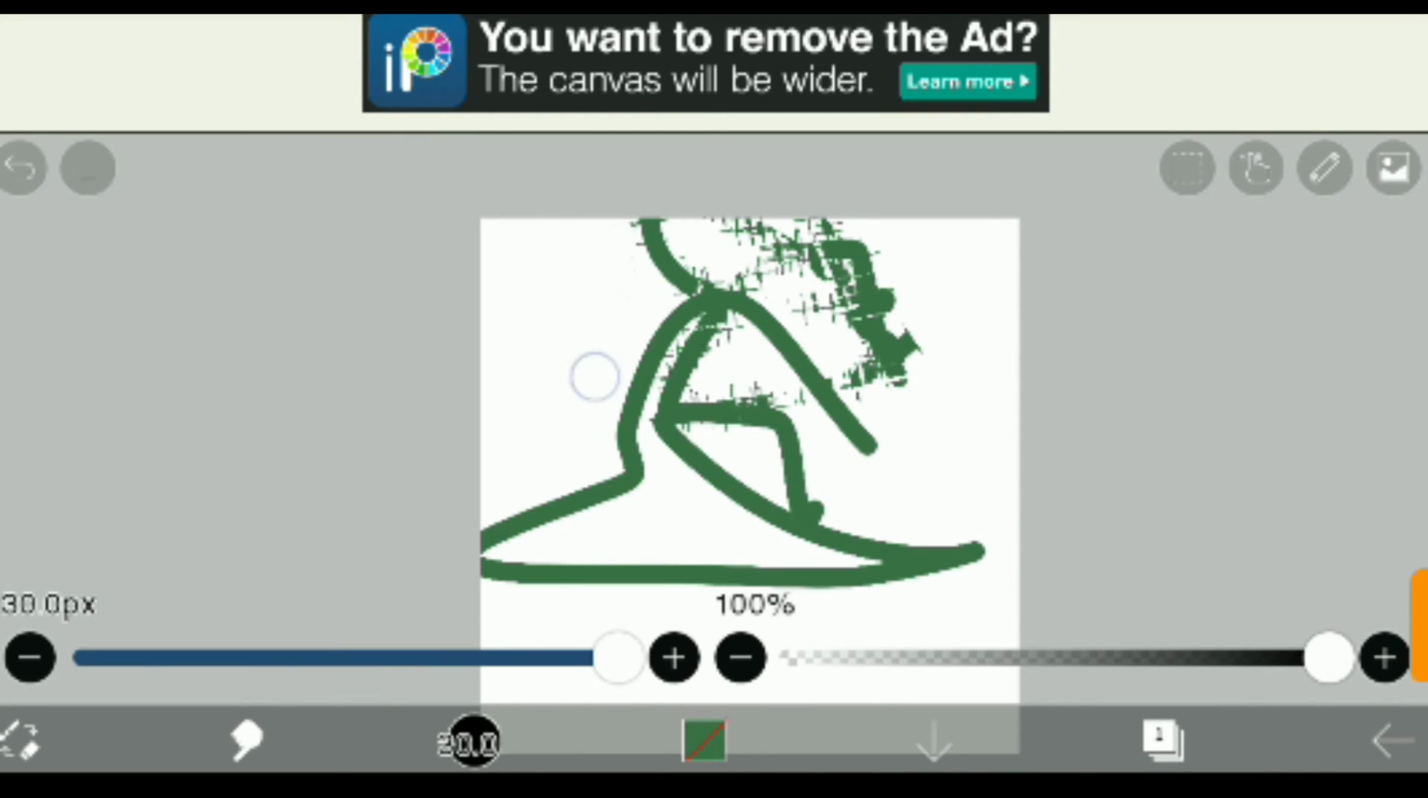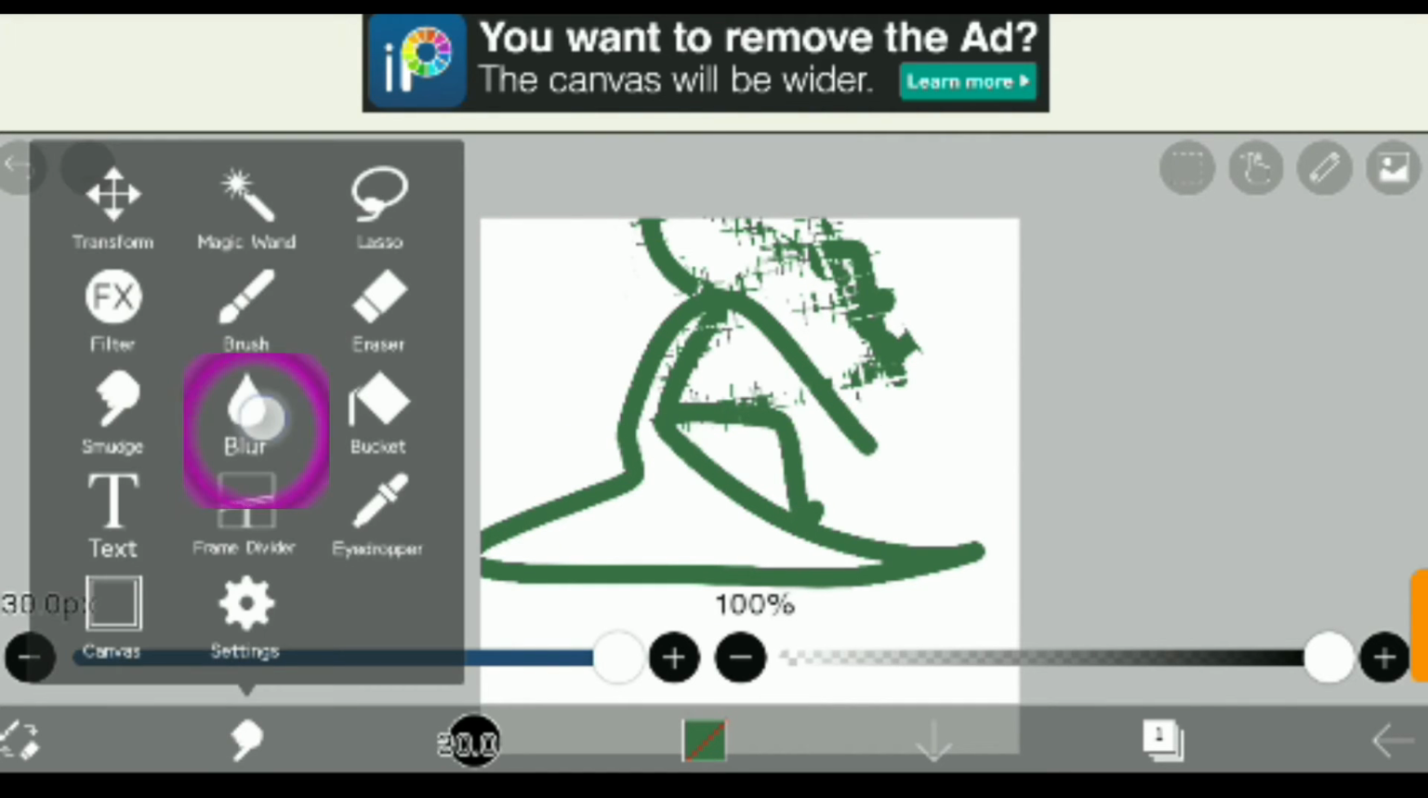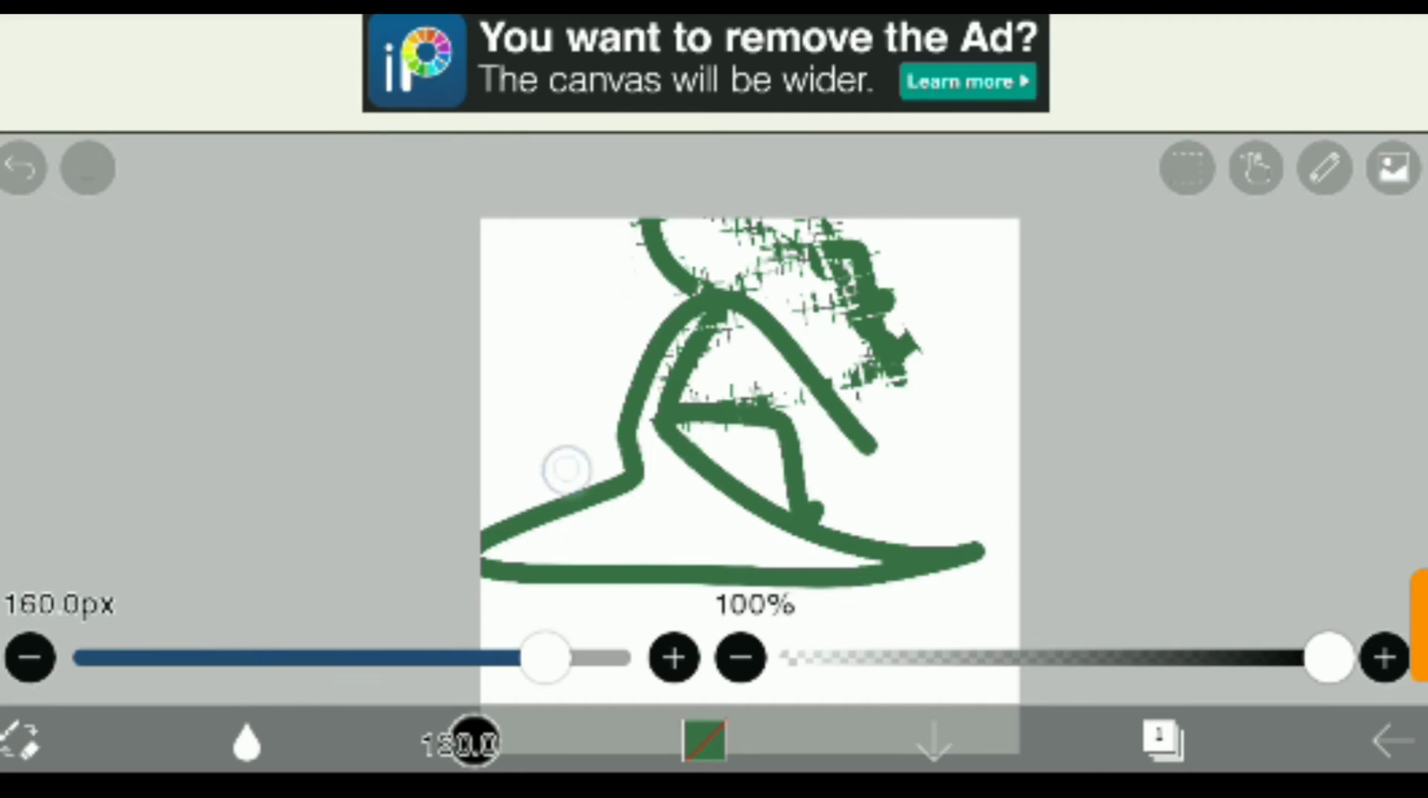Then you have the smudge tool. The smudge tool allows you to smudge the marks you've made on a drawing. And the blur tool allows you to blur the strokes or the marks or the pixels of a drawing.